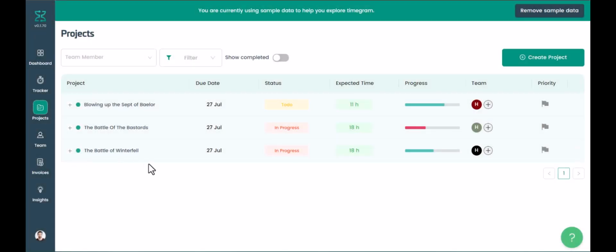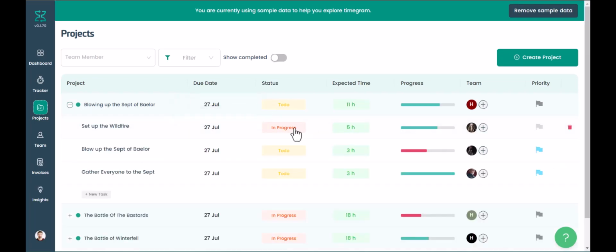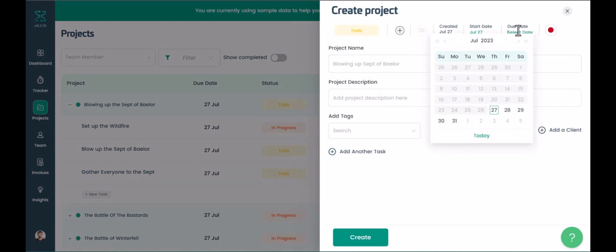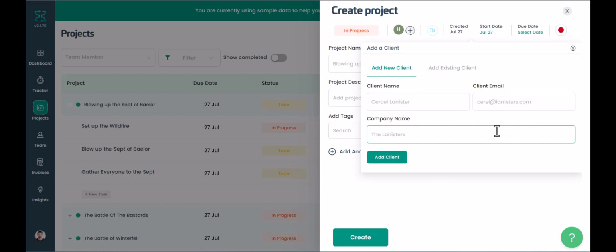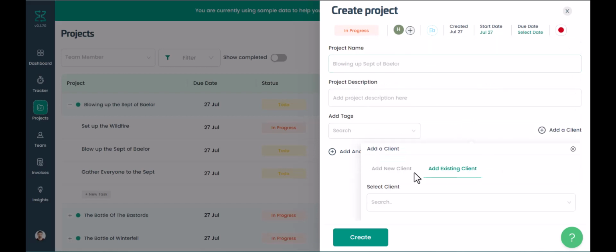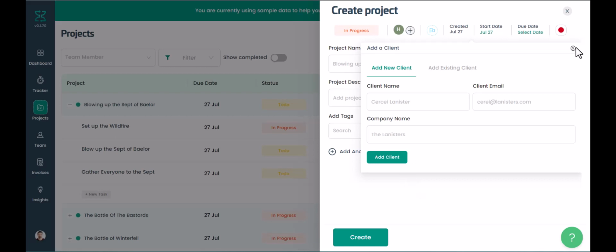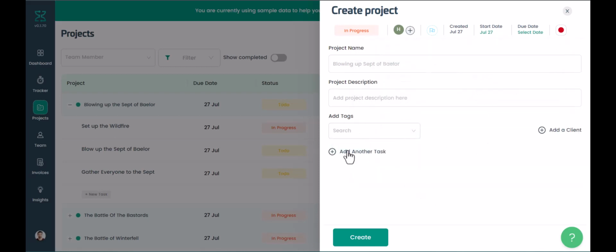Next stop, projects. This is your planning hub where you can manage all your projects and tasks and see statuses and progress on them. Let's take a look at how to create a new project. You just select the status. We can even associate clients with each project if it's billable. We can add tags to each project. We can add another task within that project. It's pretty simple and straightforward. You just hit the create button and it's done.